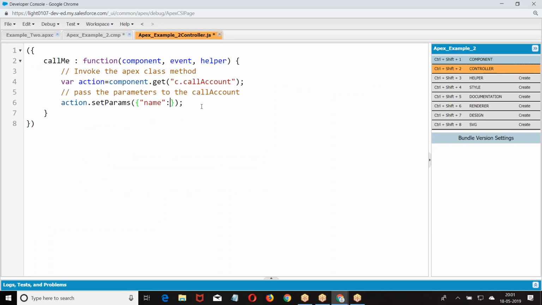Name colon, and put up the value. Rating, and we are going with industry. Now we are passing name, rating, industry. Right now I am taking static data. Let us take a first example of static data. Action dot set params, name, rating, industry.